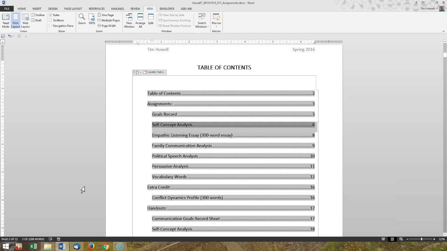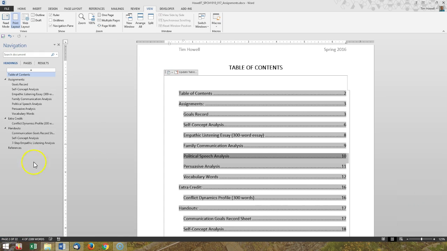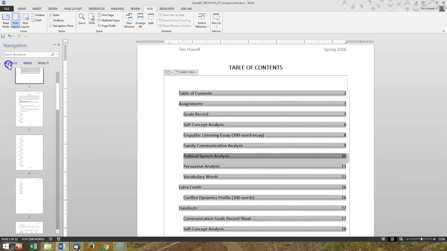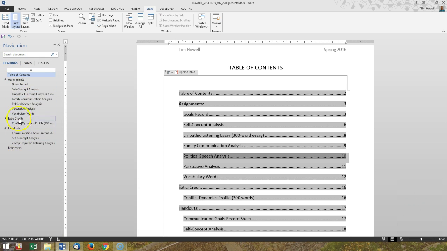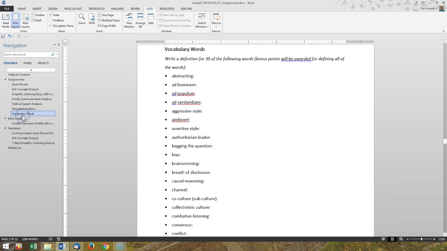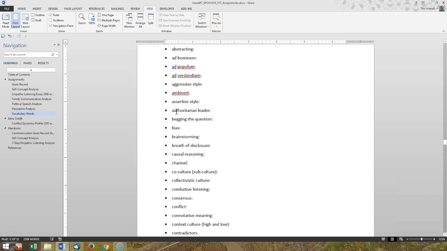Word has a convenient navigation pane. If you don't see it on the left, click here where it says page 2 of 22 or whatever it says on your document and click on the heading section if it isn't showing. This pane allows you to jump to various headers in the document. If you want to work on the vocabulary, simply click on the vocabulary and it will jump to that section.